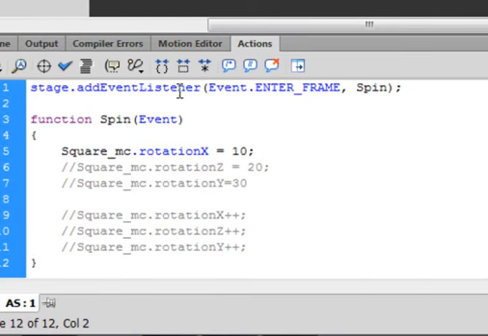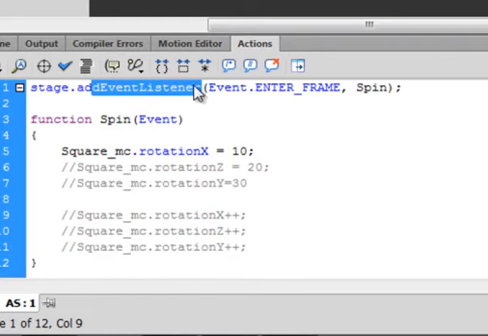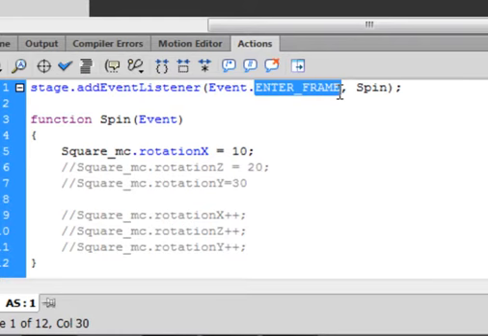It's going to be an event listener: stage, S-T-A-G-E, small s, turns blue, period. Add event listener, small a, capital E, capital L, that turns blue. Open bracket, event, capital E-V-E-N-T, period. Enter underscore frame, all uppercase capitals, turns blue. Comma, I'm calling it spin, S-P-I-N with a capital S. Close bracket and a semicolon.